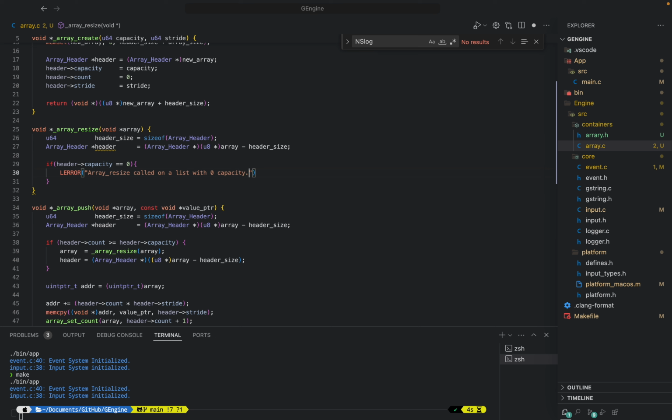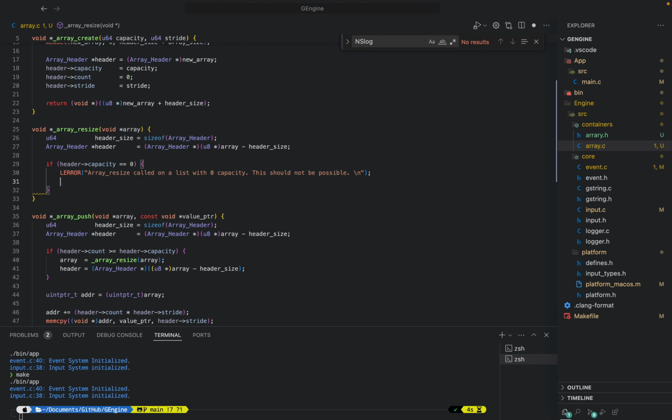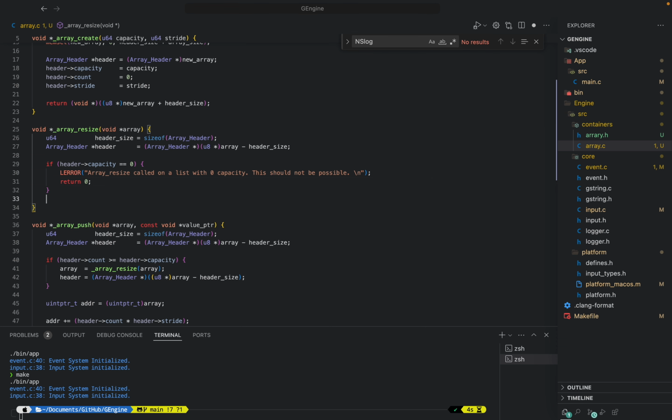Yeah, and then this should not be possible. Okay, because we can't multiply 0 by something. The whole point of a resize is essentially just to either double the capacity or multiply it by some factor, right? So anything multiplied by 0 is 0, right? So hence we're putting this check in here. So return 0, like so.